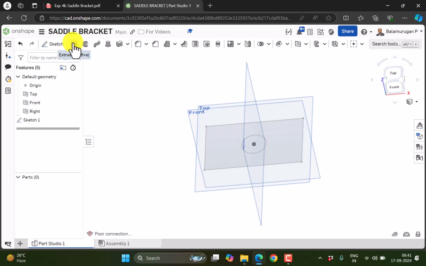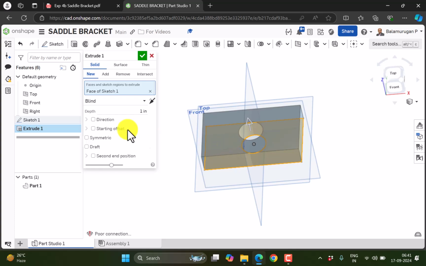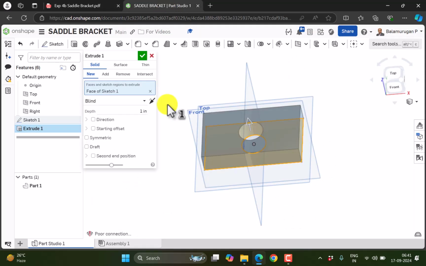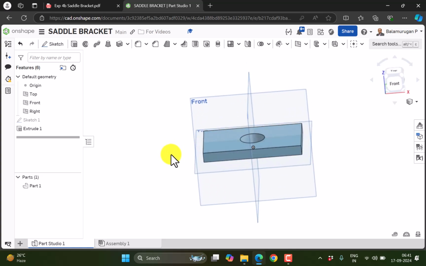Let's select the extrude 3D icon here. Click on extrude. It is asking for faces and sketch regions to extrude. Select the face. So here the thickness of extrusion should be 0.5. Change the value to 0.5 and click on the green tick mark so that the extrusion will come as 0.5.